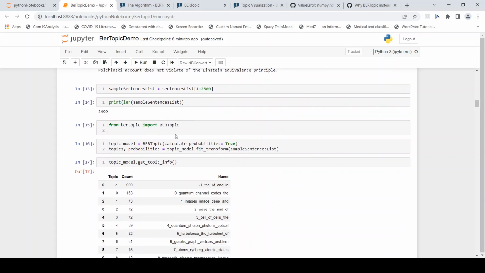Then BERTopic is simple over here. You have to just import BERTopic and create a topic model. I am using calculate probabilities equal to true because I want to visualize per document what the topic distribution is. Then all you have to do is call topic model dot fit transform, and you send your sample, basically a list of abstracts. This will now do the topic modeling and generate the topics. It is as simple as this.